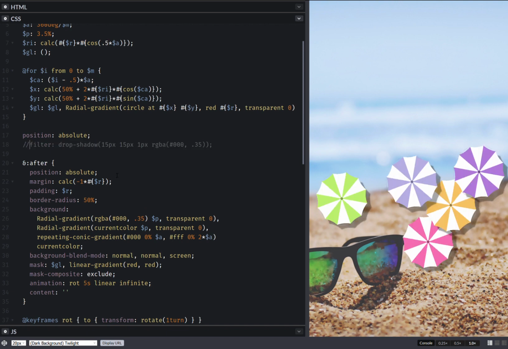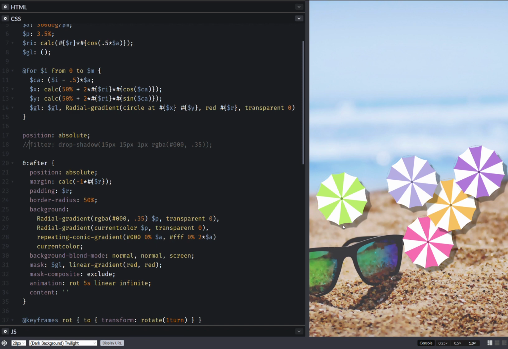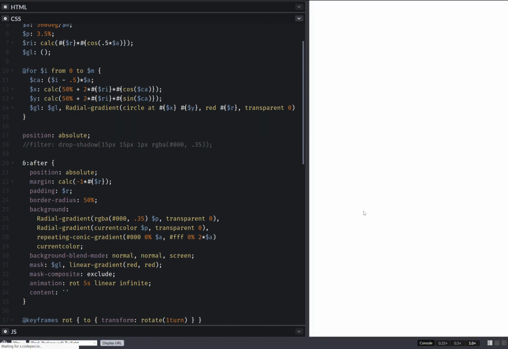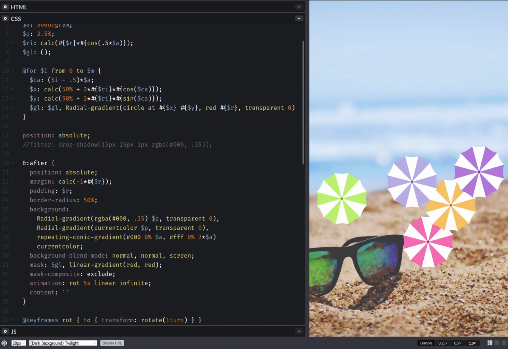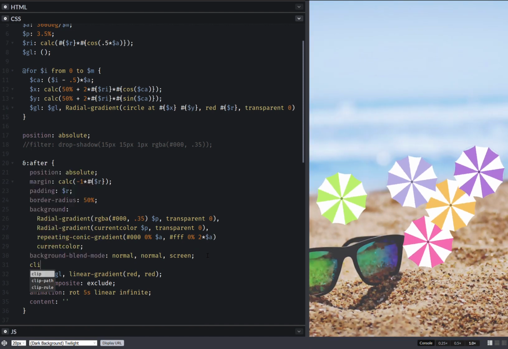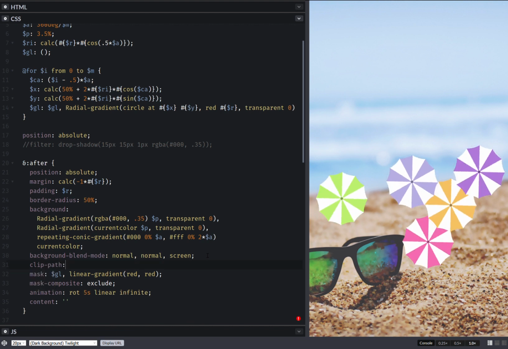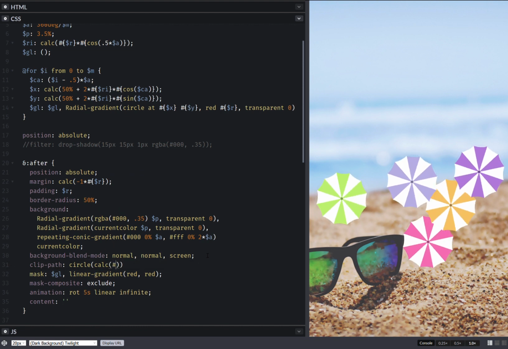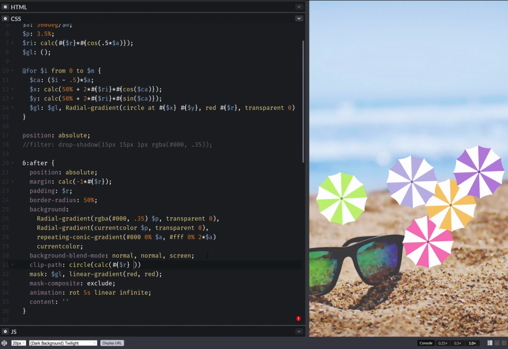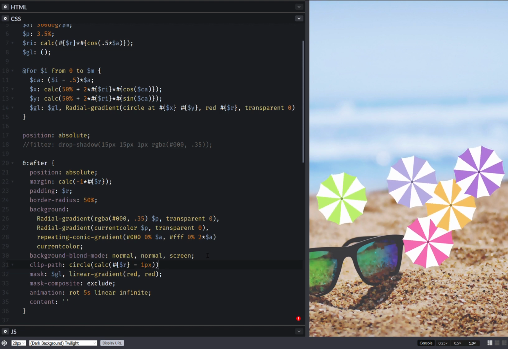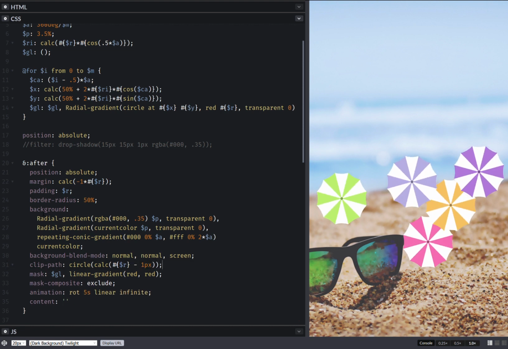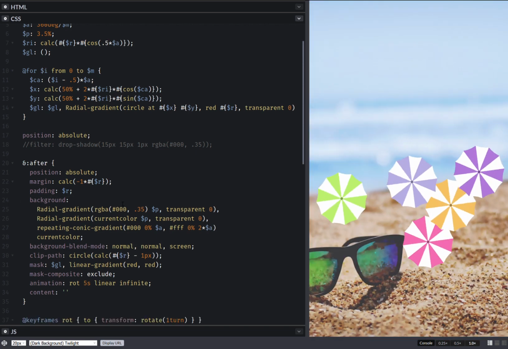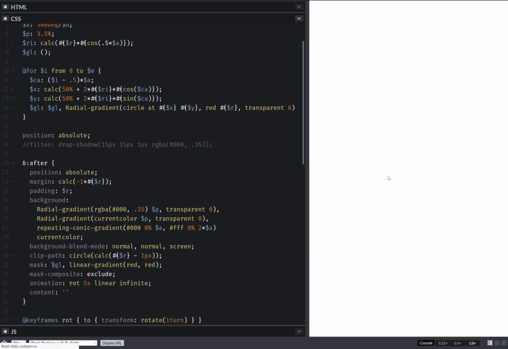The animation issue is because of the filter, so let's comment out the filter. And those artifacts you have there can be fixed with a clip path. So clip path, circle, calc, we use the radius minus 1 pixel. This is my clip path, and using this means I don't need that border radius anymore. So yeah, this fixes that little artifact.